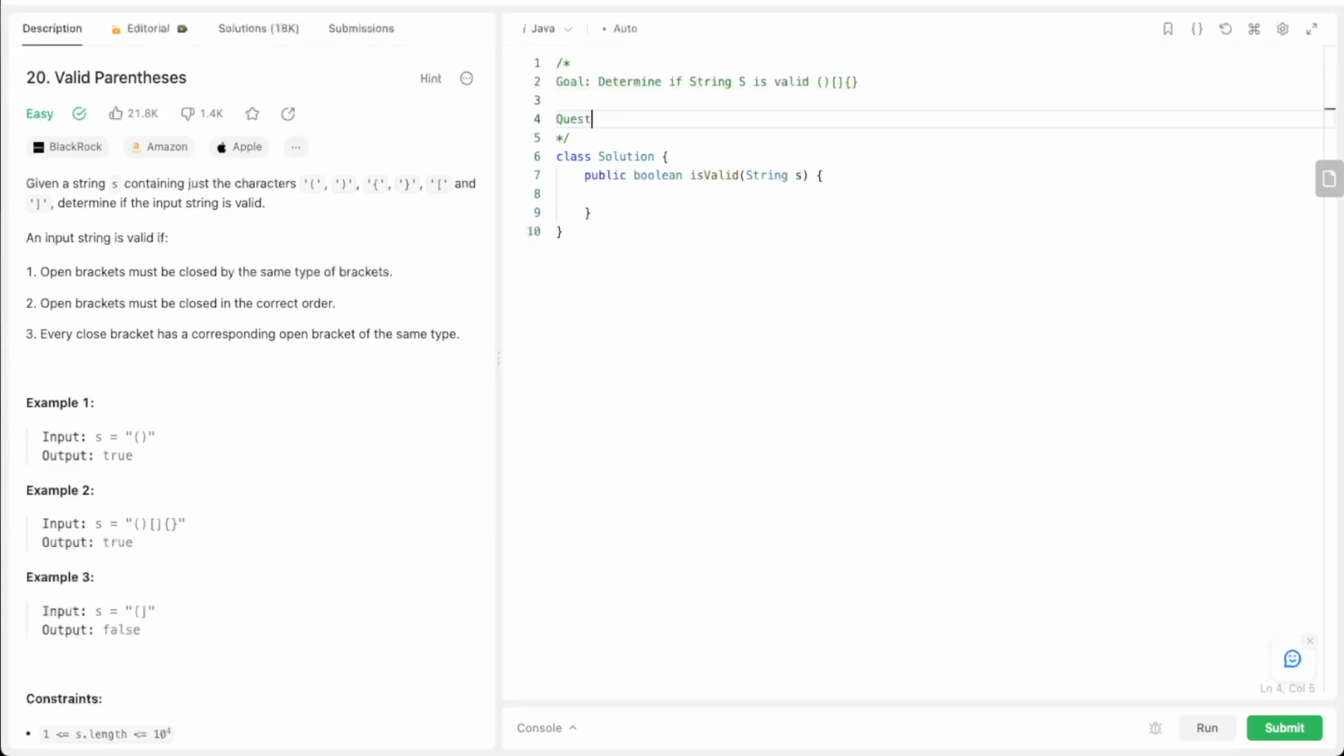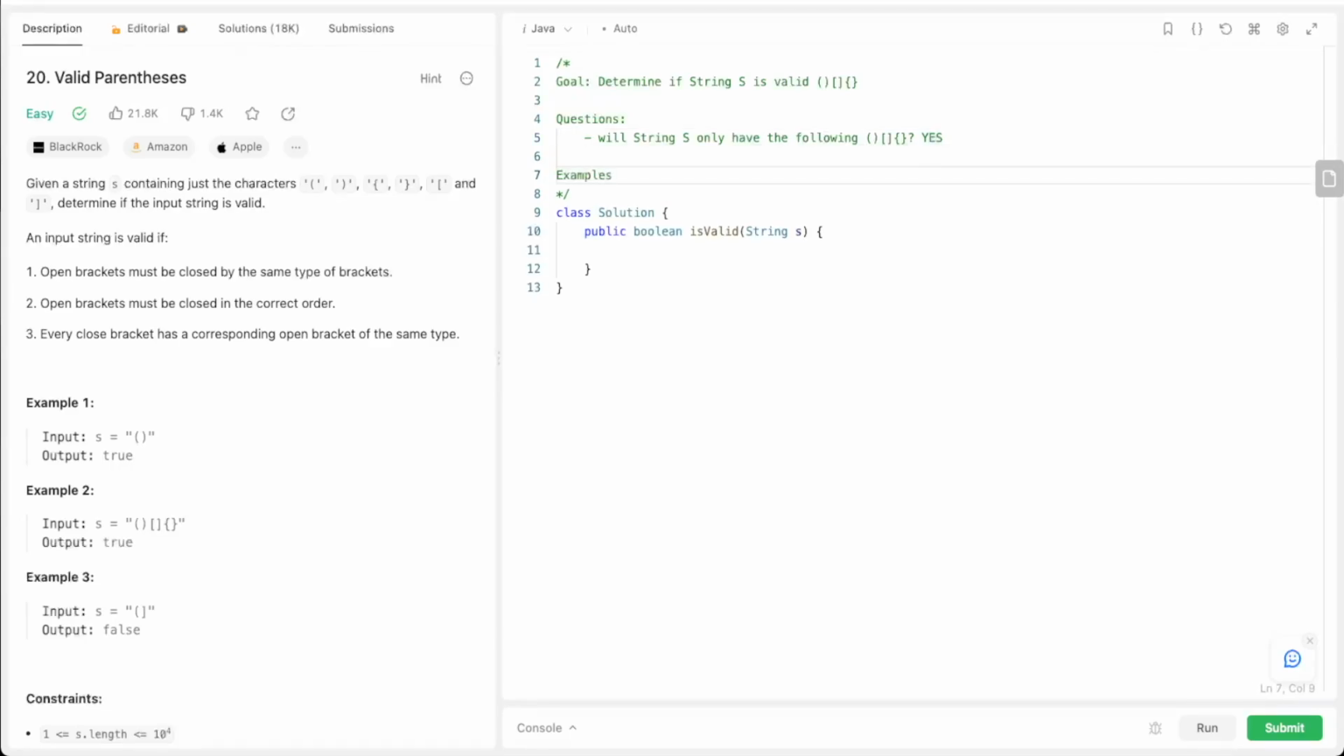Moving on to some clarifying questions. The problem is pretty straightforward. I only have one question, which is, can we assume that string S will only have the parentheses listed in the problem? Yep, you can go ahead and assume that. Alright, then let's go ahead and start working out some examples.